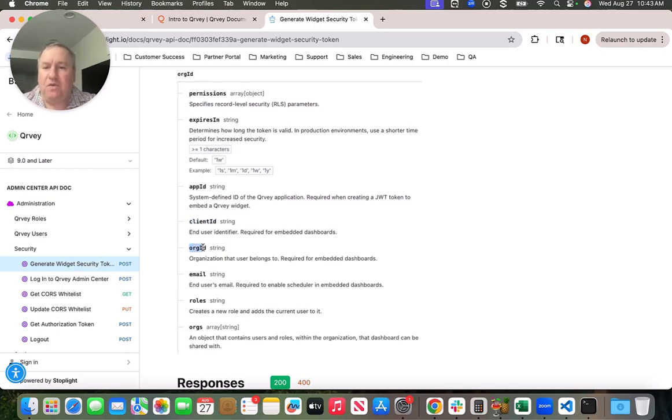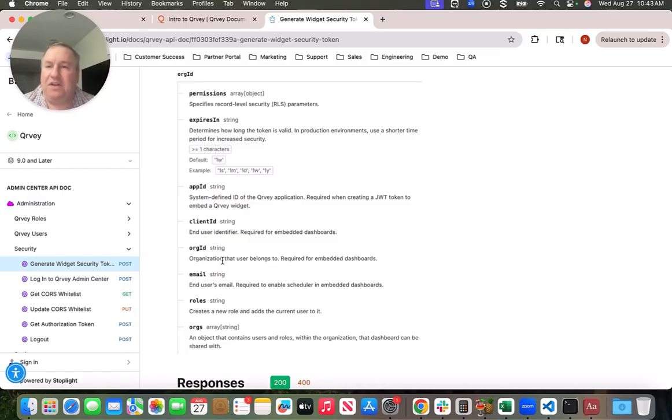We also need to pass org ID. Org ID is the organization to which the user belongs. And to keep things simple, we want to give this user access to all the dashboards that we're building in this simple example. So we're going to set org ID to org:0. You'll see in the embed code that org ID is a required property and it's set to org:0. That just means it's the parent master organization. So with that, we are going to go back to Visual Studio Code. We're going to make this API call, and I'll show you where these properties get configured.